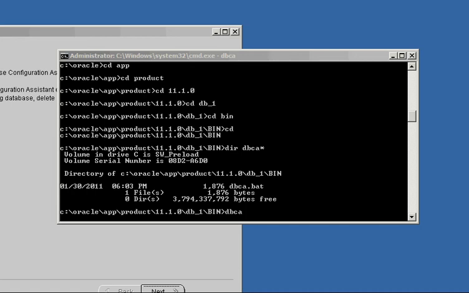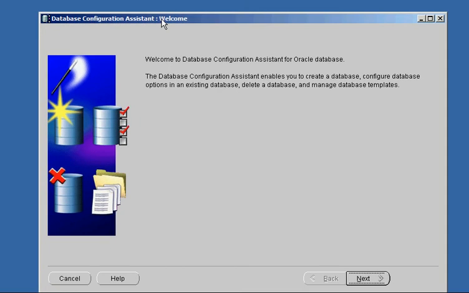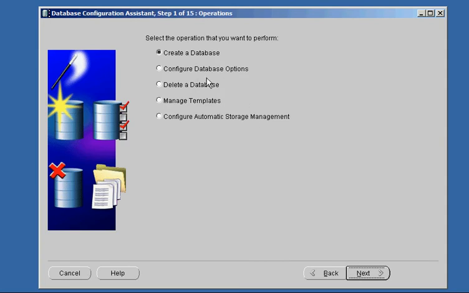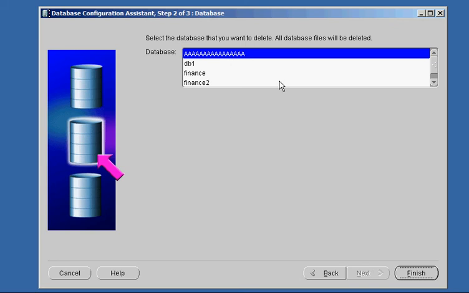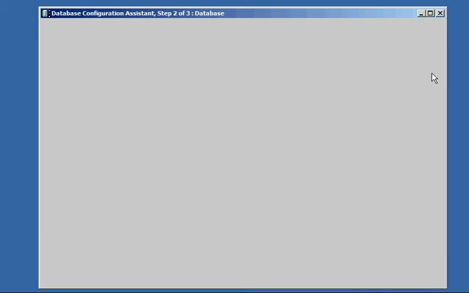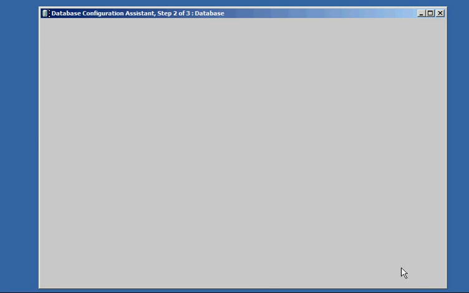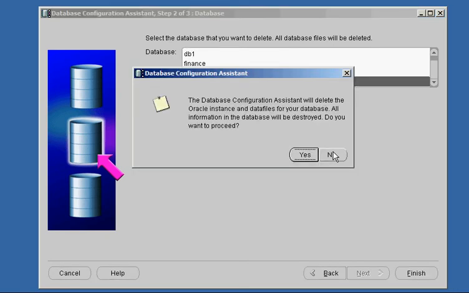Okay, database assistant comes up. We get our welcome screen. We select next, and here are the different options we can do in DBCA. Create a database, configure database options, delete a database, manage templates, configure automatic storage management. And we want to do delete a database. We hit next, and now we have to select the database. It says select the database that you want to delete. All database files will be deleted. This is just as if we did the drop database command manually via SQL Plus. So we select Finance 3 as the database we want to delete, and we hit finish.